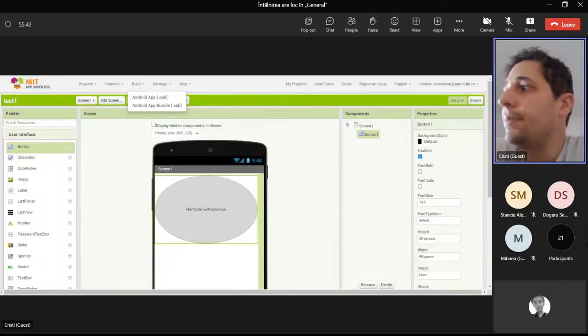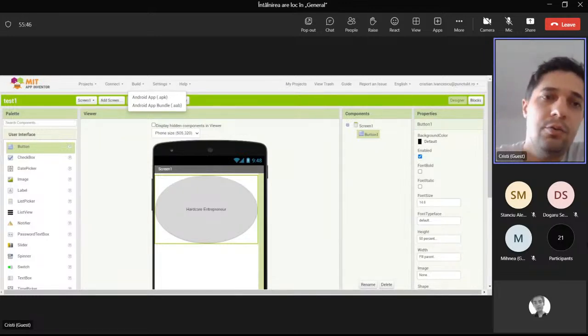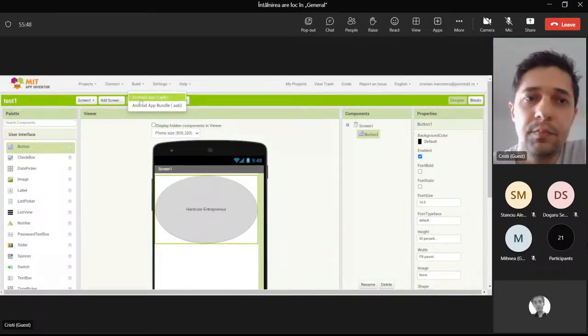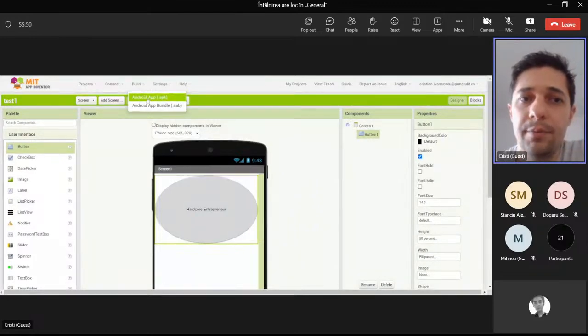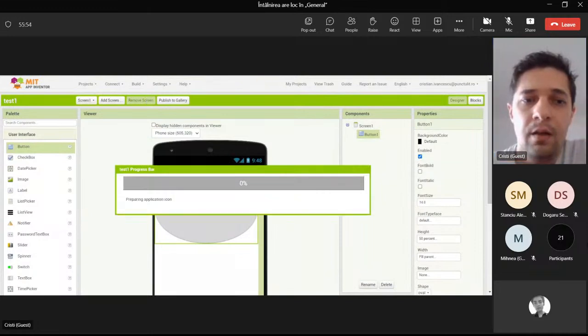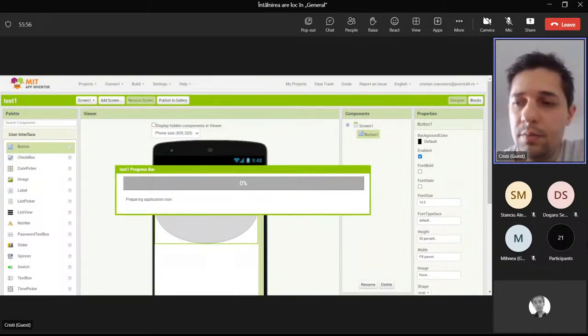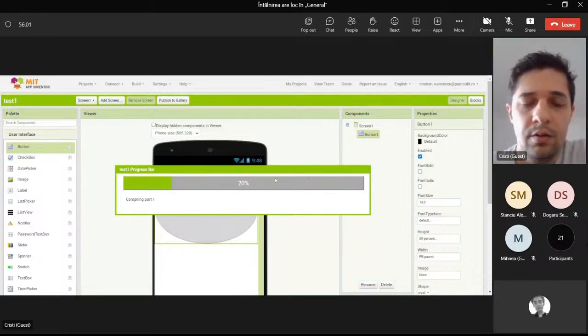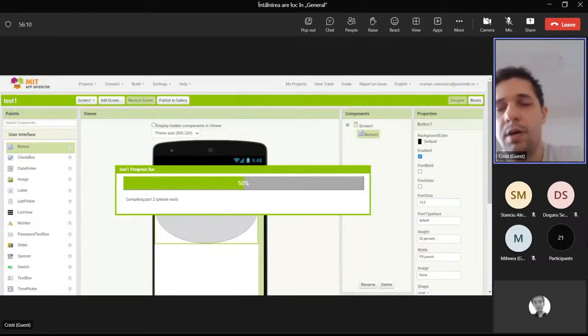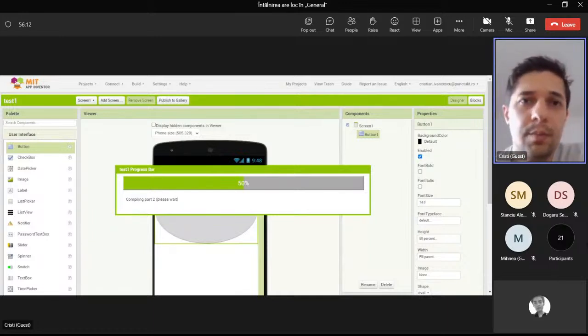To make this an individual application, you use build, Android app. When you push this button, you see it is loading some type of functions. Yes, and you will also have a QR barcode to scan and to download the application on your phone.